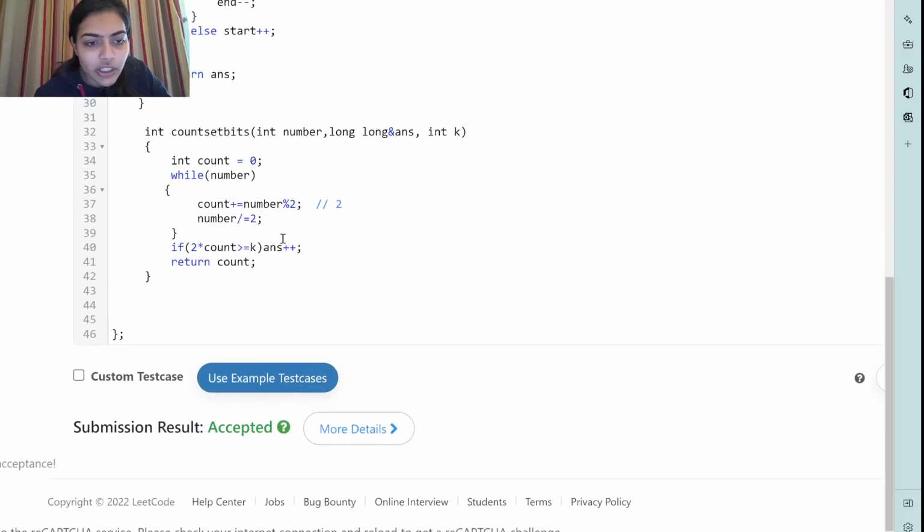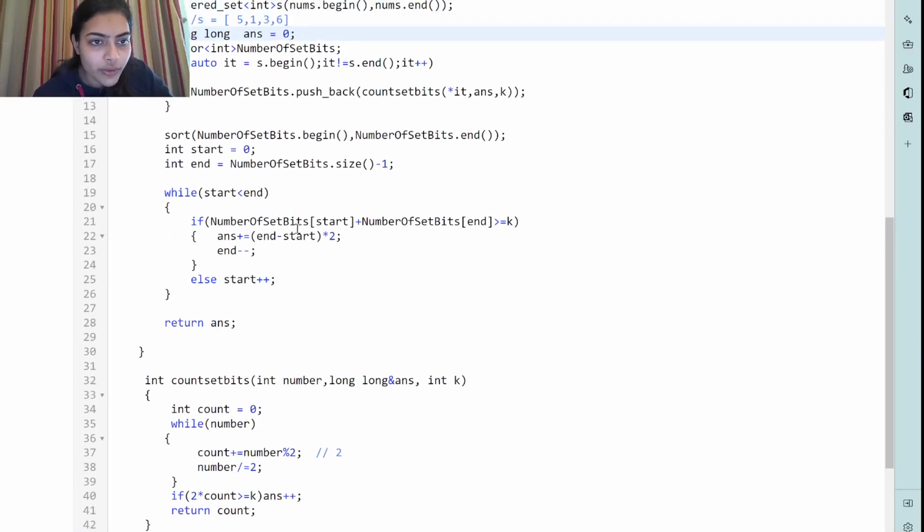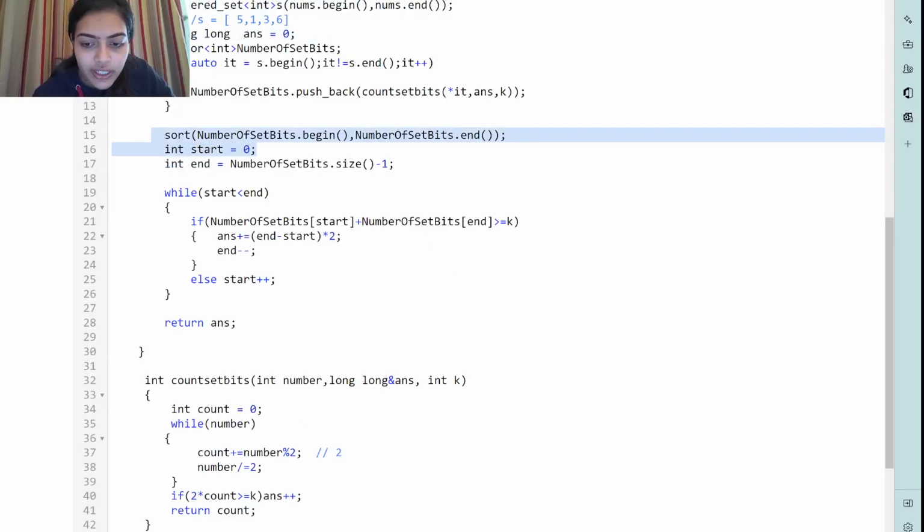The time complexity of this is n log n, because we are going to sort this, and the space complexity is order of n because we are using a set.